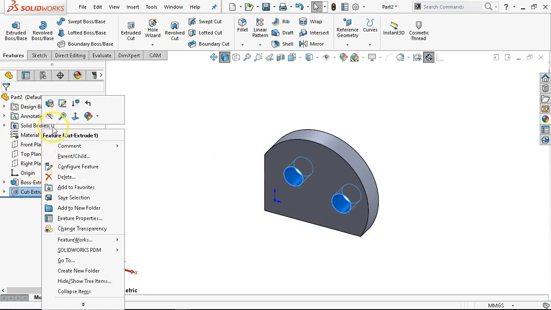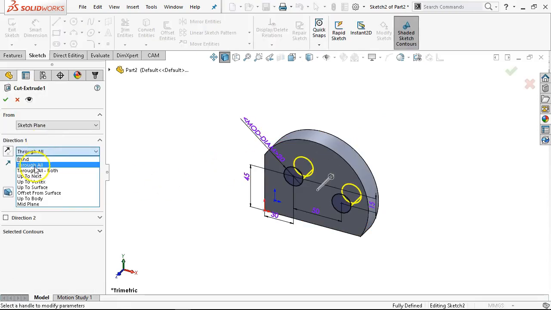Where I could go back and up to next. Up to next would find this back face, and that would be it. Through all both says go both directions, through all whatever you can find. Up to vertex is going to be an intersection, so any of the points where faces come together, so a corner. Up to surface, we would actually pick on the surface. Offset from surface would be able to translate maybe a curve.